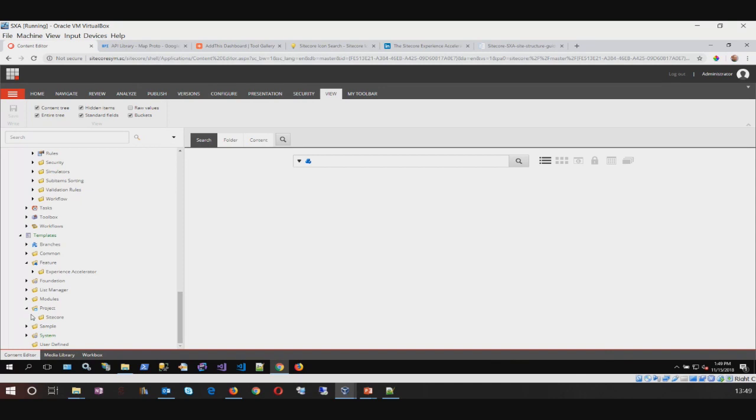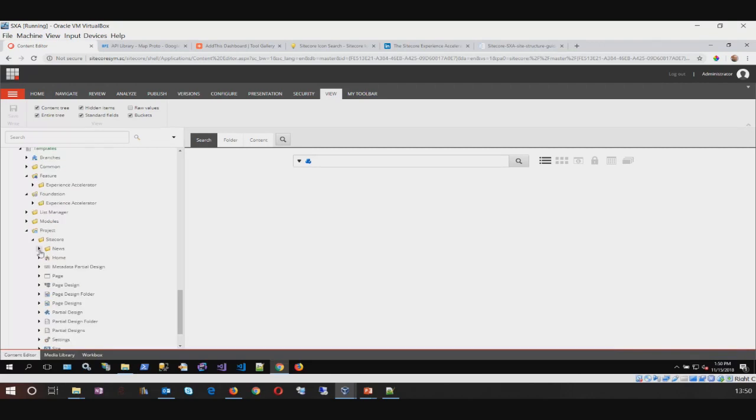If you are starting a new project, it would be great if you use these folders. Under feature, foundation and project, you just create your own folder with the project name, and you put all of the templates related to those features there. So you won't touch the SXA items which are out of the box. As I have already created a tenant with the name Sitecore, SXA also automatically created templates for this tenant, as you can see under the project item.